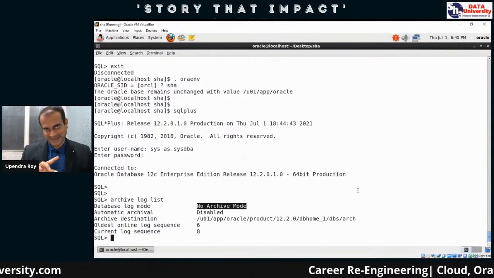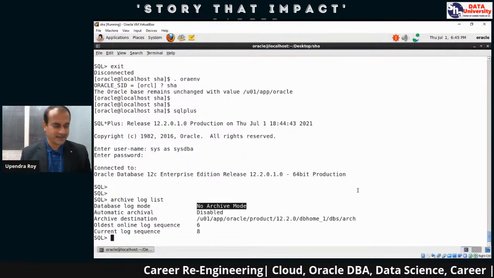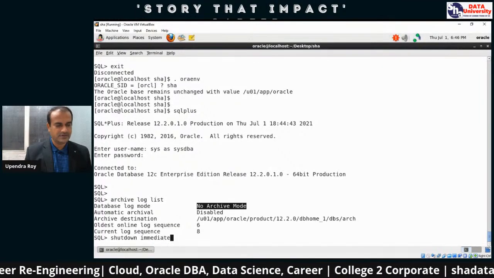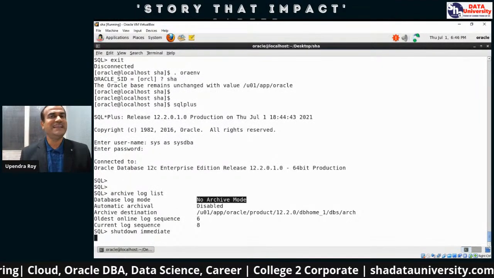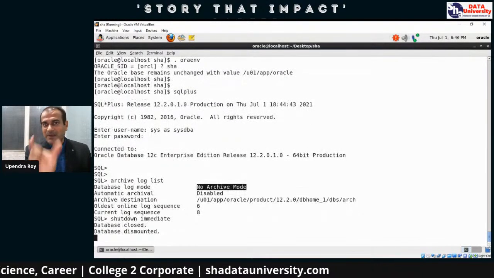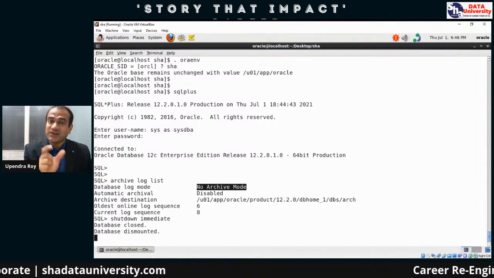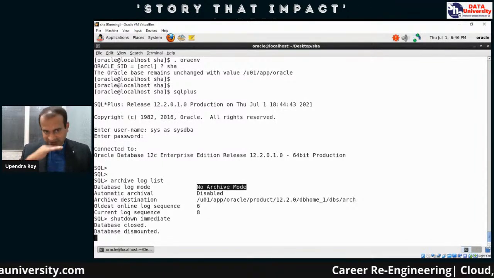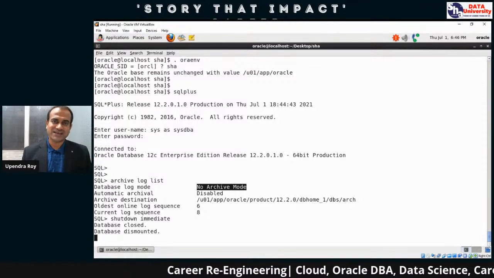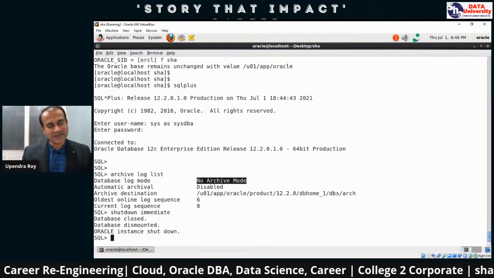So you need to make it what? In archive mode. What was the step? First step is to shut down the database. Then you have to open the database in mount mode and give one command. That command will convert this no archive to archive and then open the database. So the same steps I'm going to follow now. So first step is done. I have checked the database is in no archive mode. Then the next step, I have shut down the database.